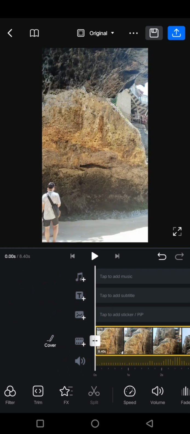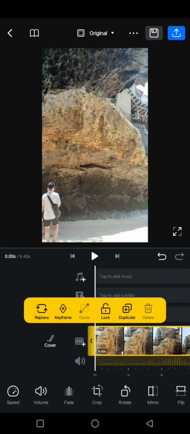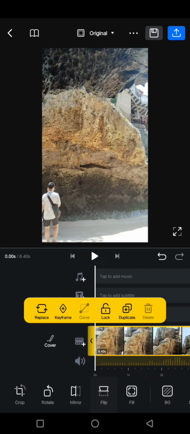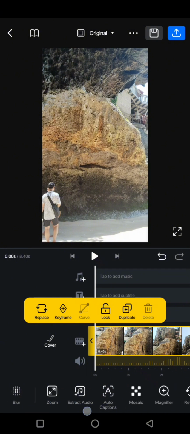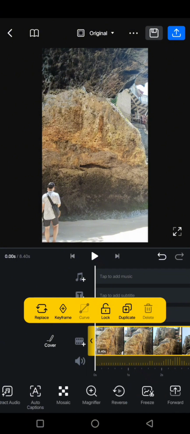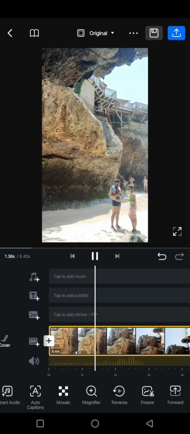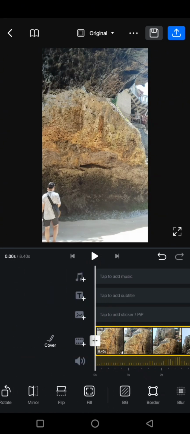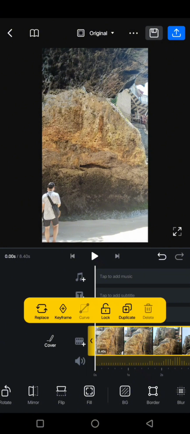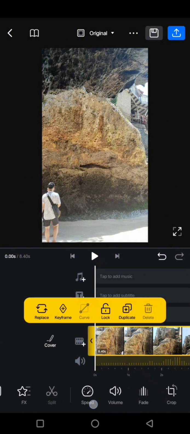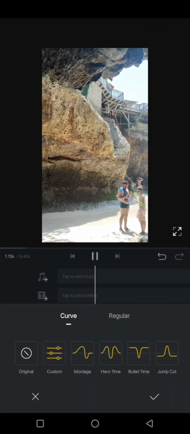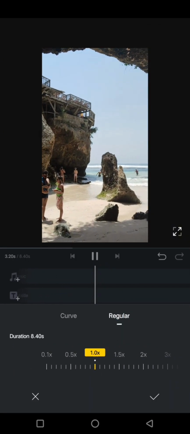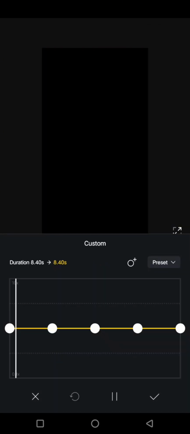So unfortunately in VN Video Editor there is no built-in stabilizer feature yet. So I'm going to show you another workaround to make the video smoother. So what you need to do is just adjust the speed of the video. You can click on the video in here and find the speed option. Click on the curve and choose custom.